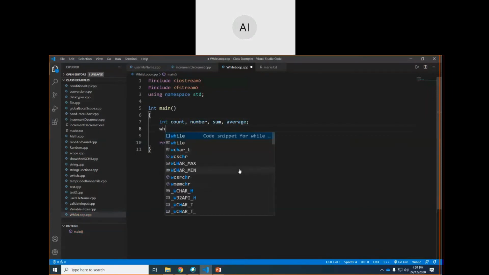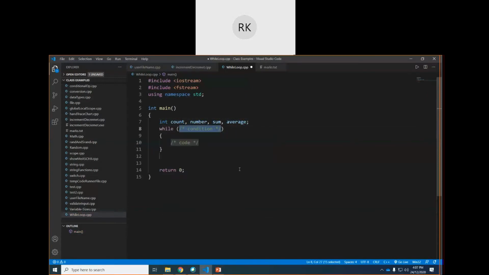Then a while loop. You see, Visual Studio Code gives me the block of while just by pressing tab. Here it is written condition, meaning in this parenthesis I will use a condition, and if the condition is true, then this code will run, and here you can put anything that you want.